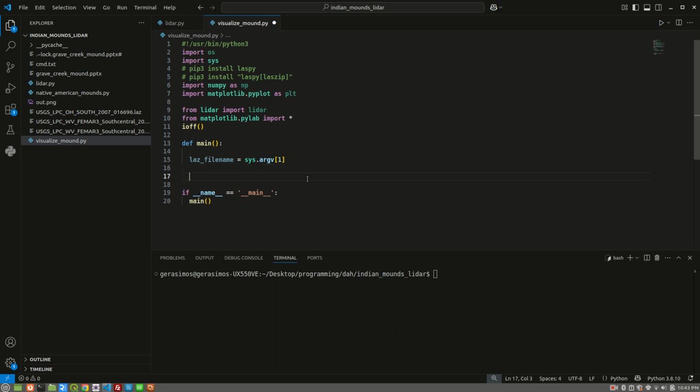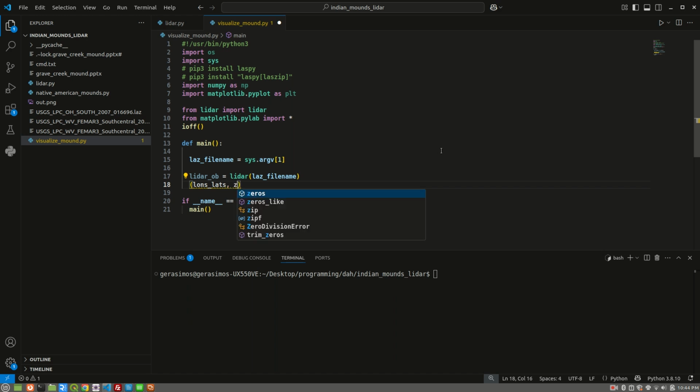First of all, we're going to create an object of the LiDAR class. So we're going to say here maybe lidar_ob equals LiDAR. We're going to call the constructor method, and pass the LiDAR file name into that. And then we're going to use that object to read two different arrays. The first array is going to contain the longitudes and the latitudes, so it's going to be an n rows, 2-column NumPy array, and then we're also going to have the z values as another NumPy array.